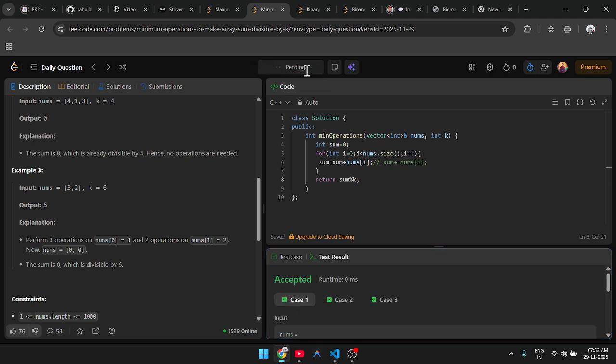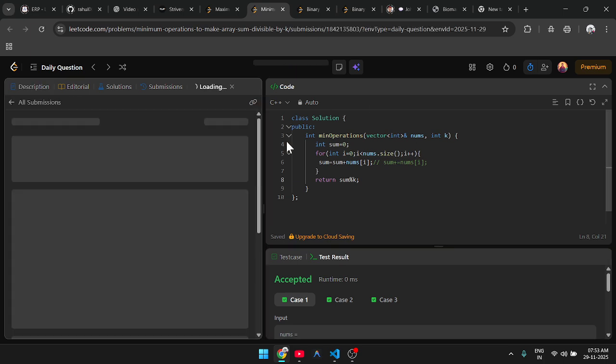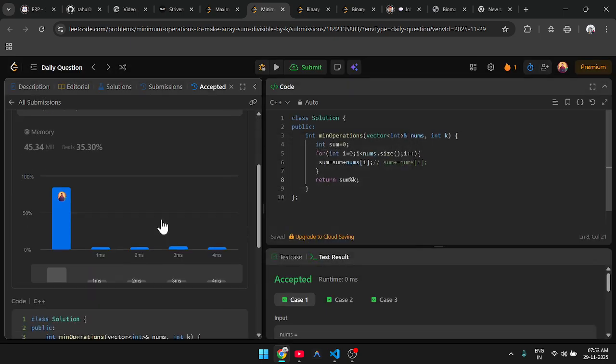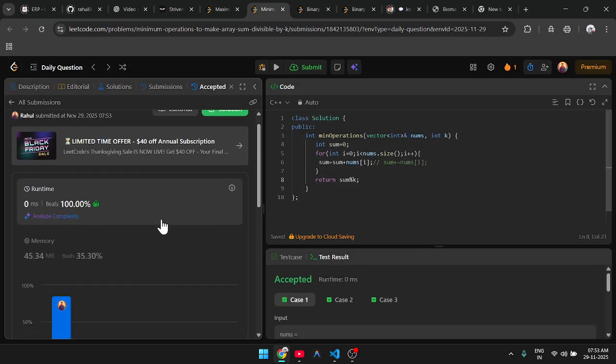Okay, now we can submit. As you can see, it has passed all the test cases. So this is today's problem of the day.